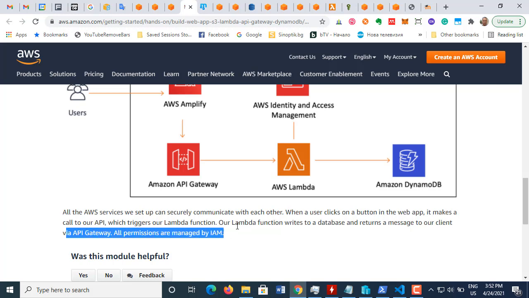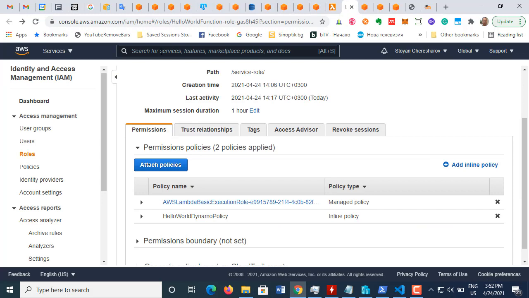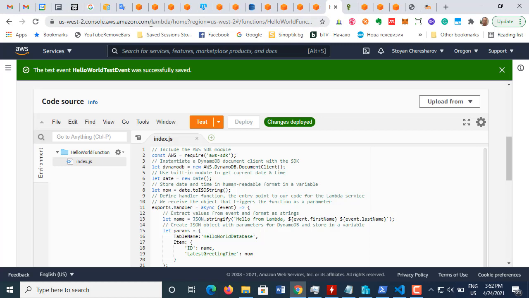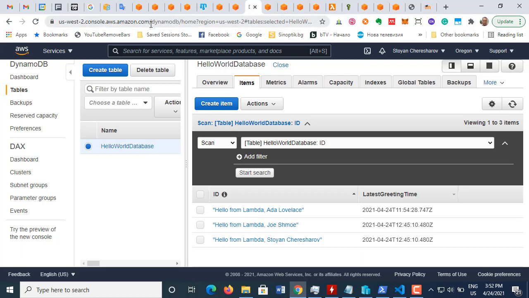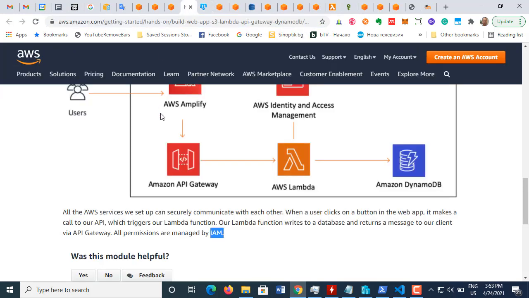All permissions are managed by identity and access management. Identity and access management is this thing with the key. Console, look at this. IAM, when we're talking about the Lambda, the only thing that changes is the Lambda. When we talk about the database, the only thing that changes is a database. And you also have a home everywhere, so it's easy to remember. Of course, it starts with the region. Okay, so that's it.